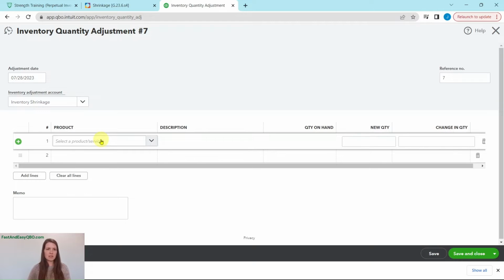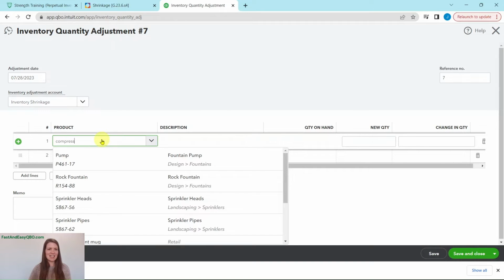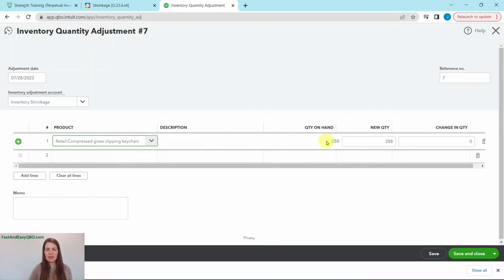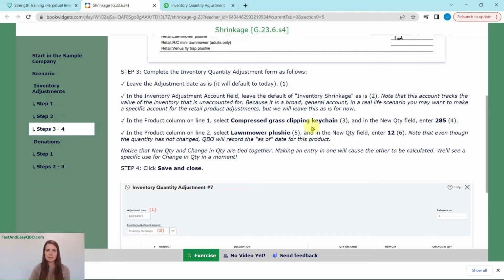So compressed, I'm going to start typing that in. Compress grass clipping, and the new quantity here is 285. You're going to tab over and you will see this -3 under the change in quantity.